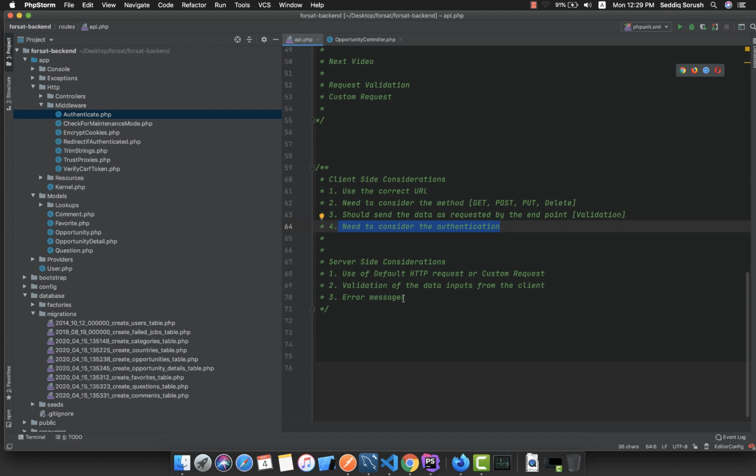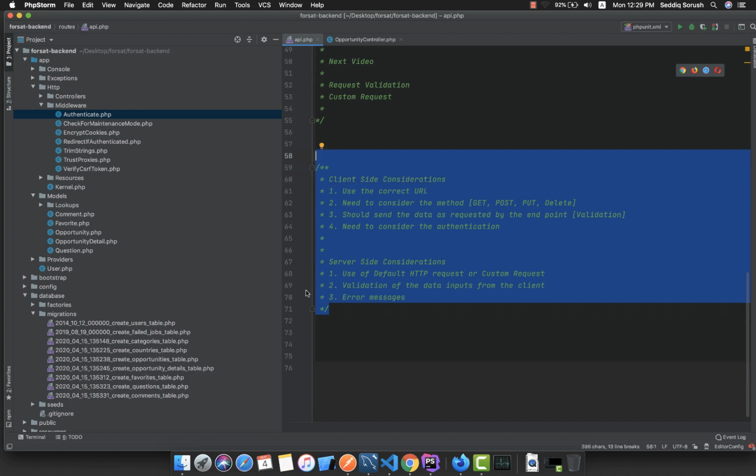So the server-side considerations are, first of all, we need to use the default HTTP request or a custom request. Also, we need to validate the inputs coming from the user. Otherwise, the user will send any kind of data, and this will occupy a lot of resources on the server side. And also, we need to send specific error messages. So this was all the theory. Let's start with what requests are.